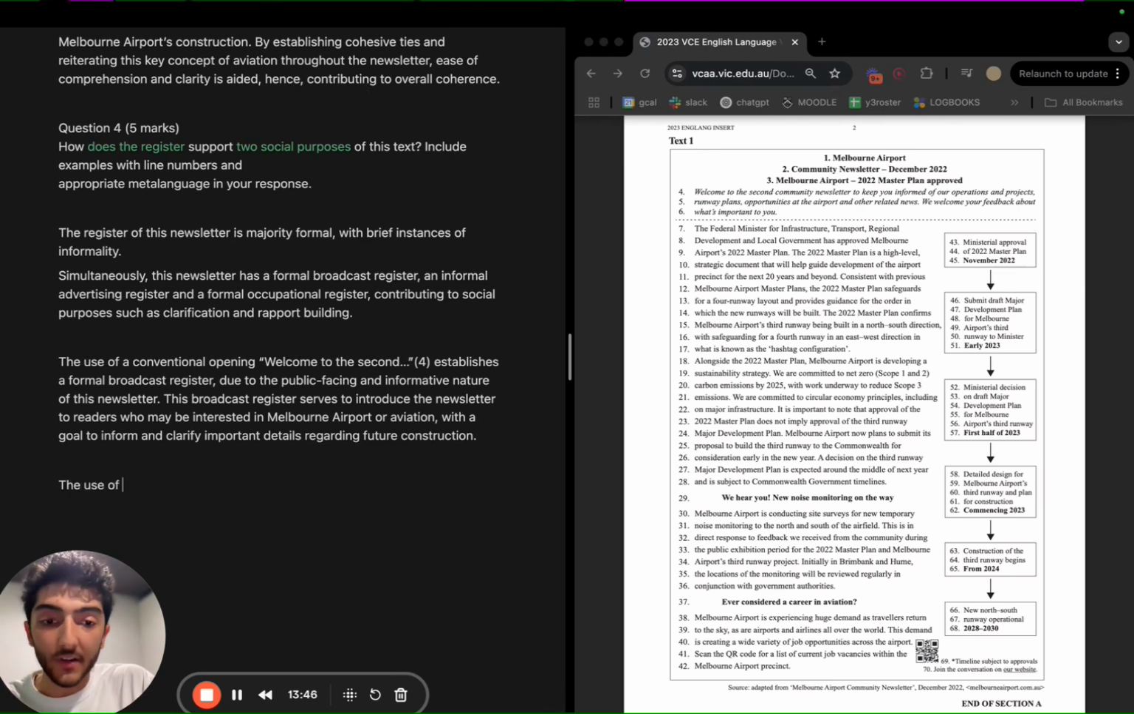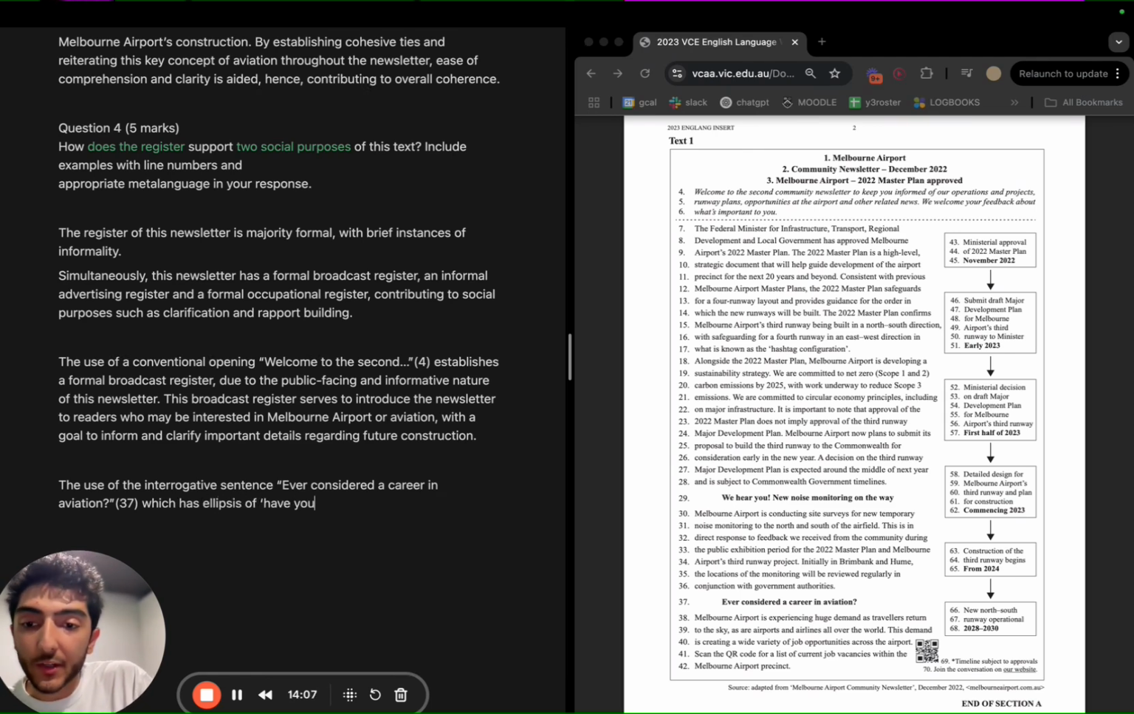So the use of, let's say, the use of the interrogative sentence, right? The use of the interrogative sentence, "ever considered a career in aviation," on line 37, which has ellipsis of "have you" at the beginning, because it doesn't say "have you ever considered a career in aviation," it just says "ever considered a career in aviation," lowers the formality and utilizes an advertising register, right?